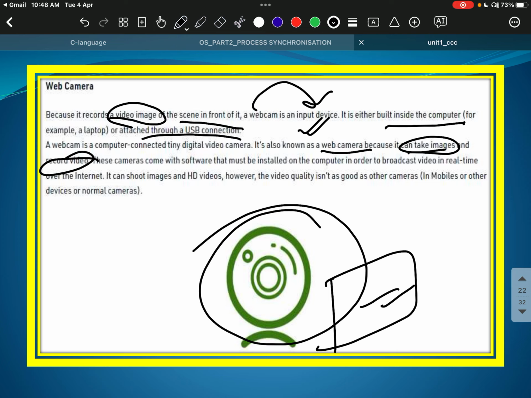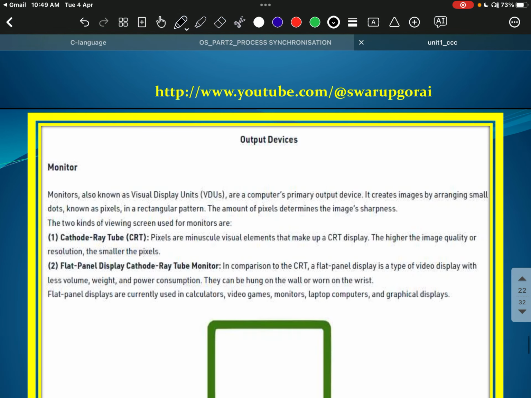These cameras come with the software which is to be installed in the computer in order to broadcast the video in real time over the internet. It can shoot the images or HD videos. However, the video quality isn't as good as other cameras. So you have to check कि किसकी क्वालिटी अच्छी है, जिसकी accordingly भी आपको अच्छी लगती है that could be used further, right?